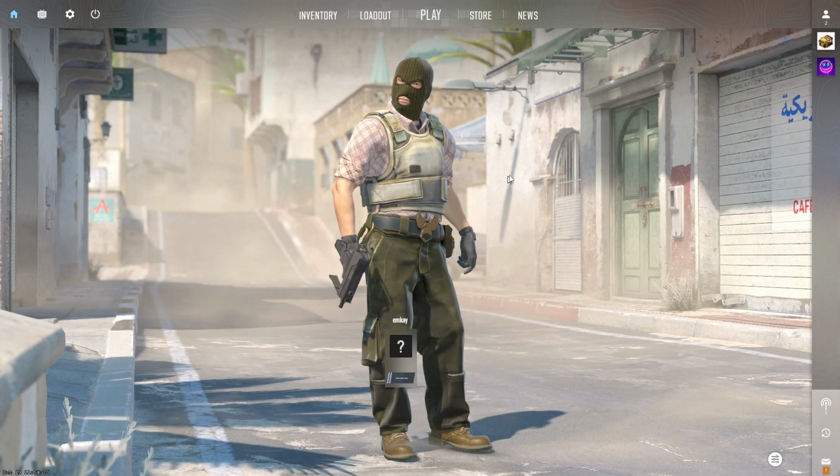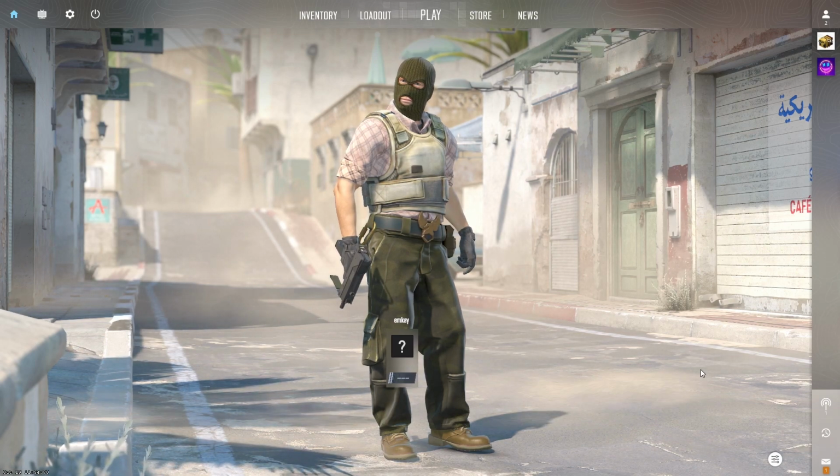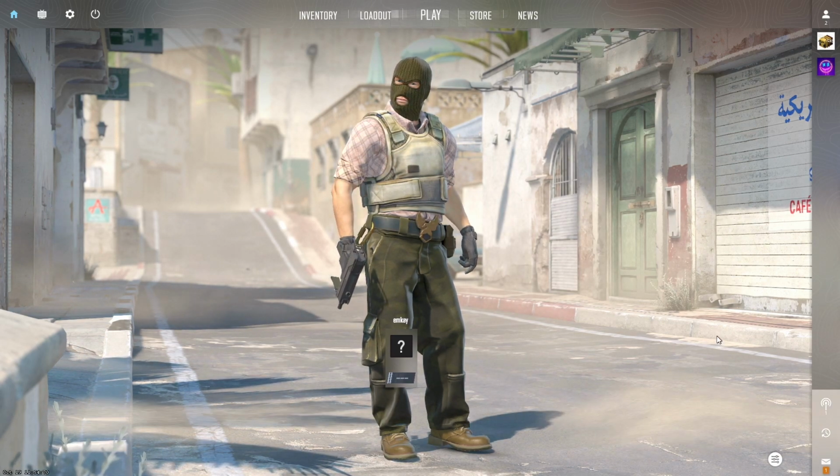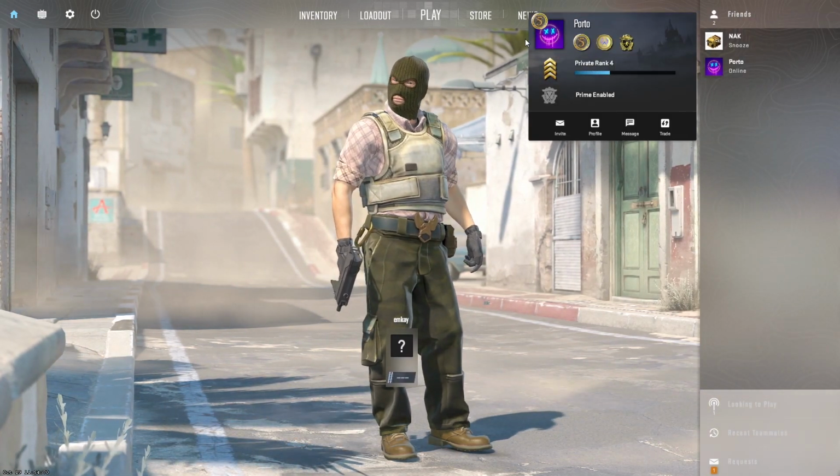In this video, I'm going to be showing you how to get an animated avatar on CS2, so be sure to watch the video until the very end to prevent any mistakes in the process. An animated avatar is one that moves just like this.